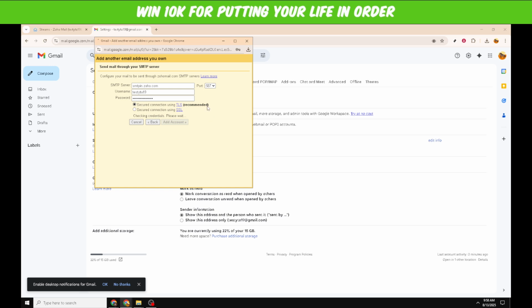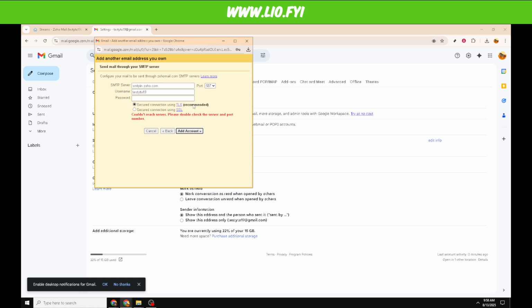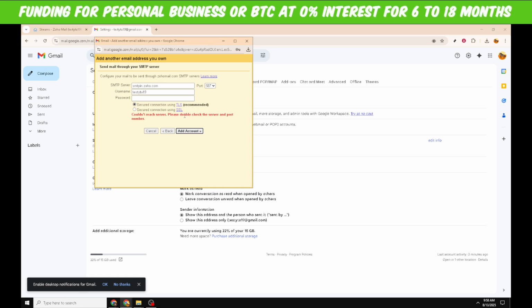After entering your password, you'll need to choose a port. The port configuration ensures that the connection between Gmail and Zoho Mail is correctly established. Typically, port 465 or 587 is recommended for secure email communication. Finally, to complete the setup, click on Add Account. This step finalizes the connection process, allowing Gmail to integrate Zoho Mail seamlessly.